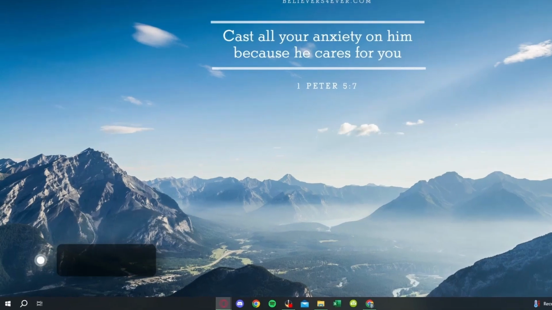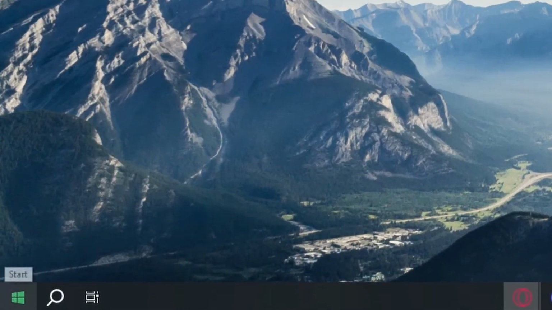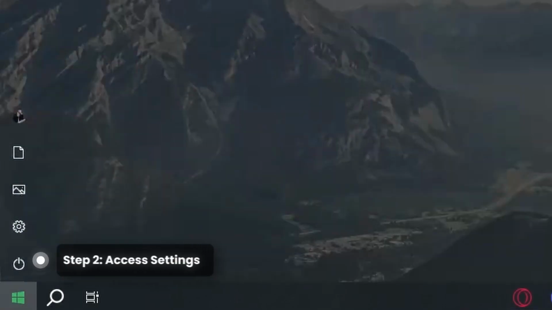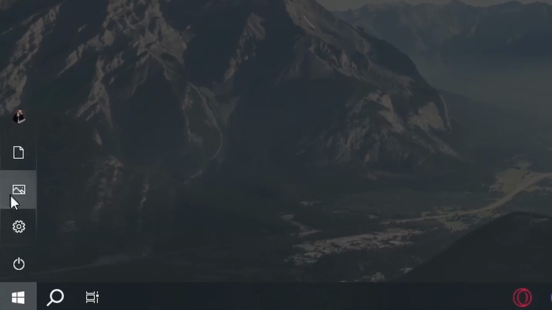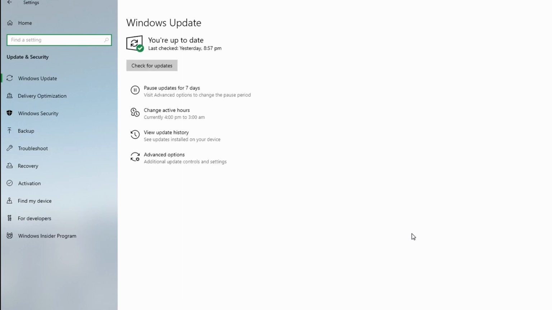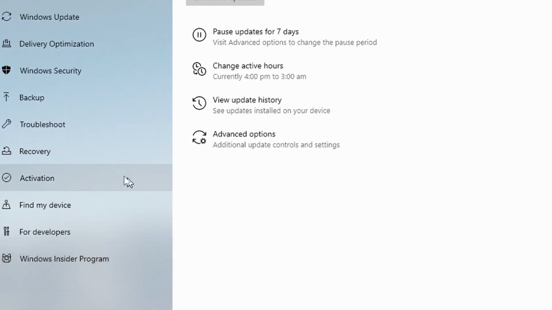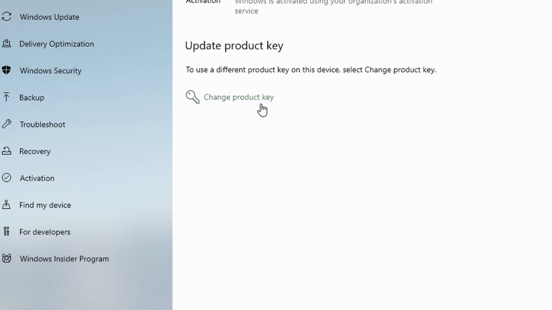Step 1. Click the Start button. To start, simply click on the Start button located on your taskbar. Then step 2 is to navigate to Settings and select Update and Security. So go to Settings, then go to Update and Security. Now step 3, choose Activation. Click on Activation and then select Change Product Key. See here, the button Change Product Key.